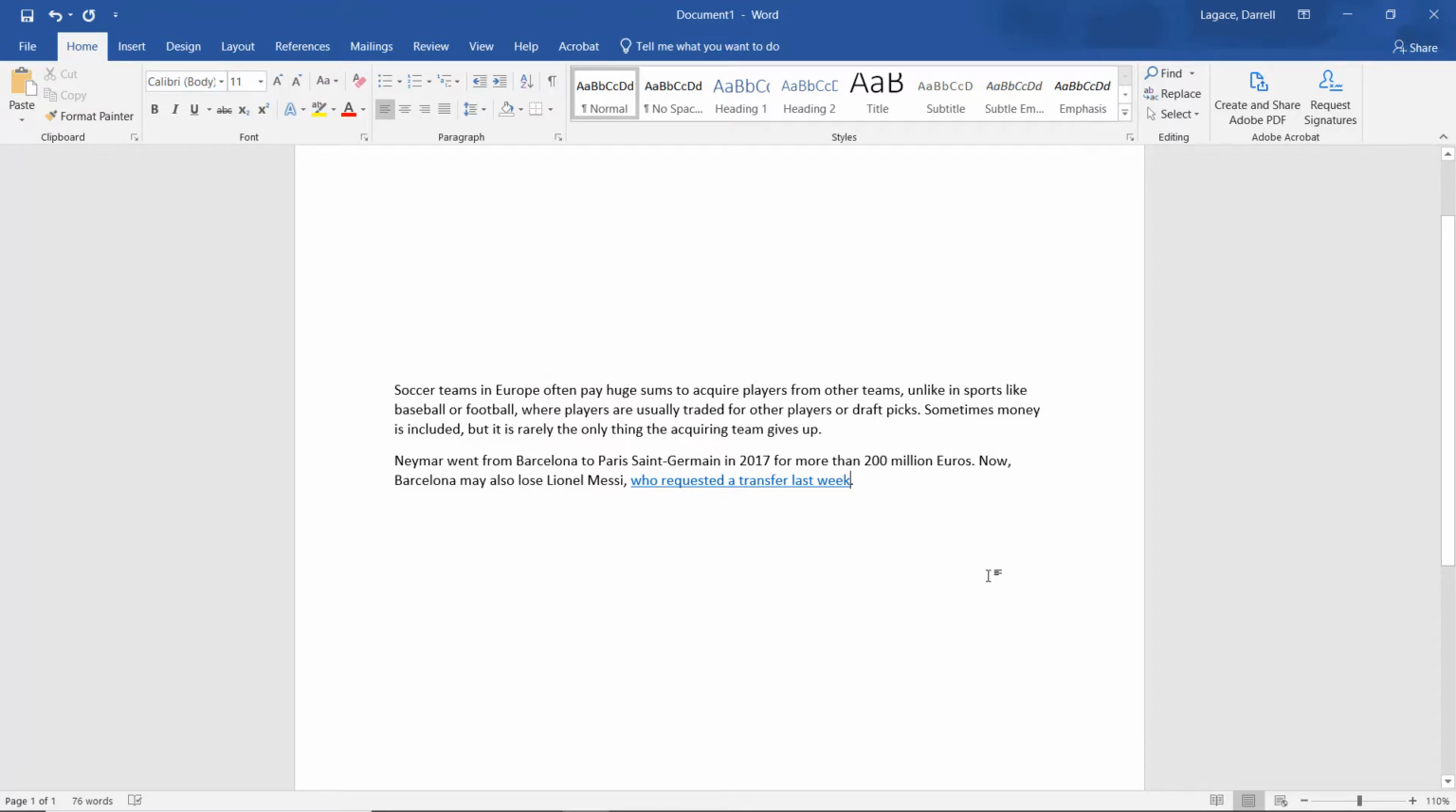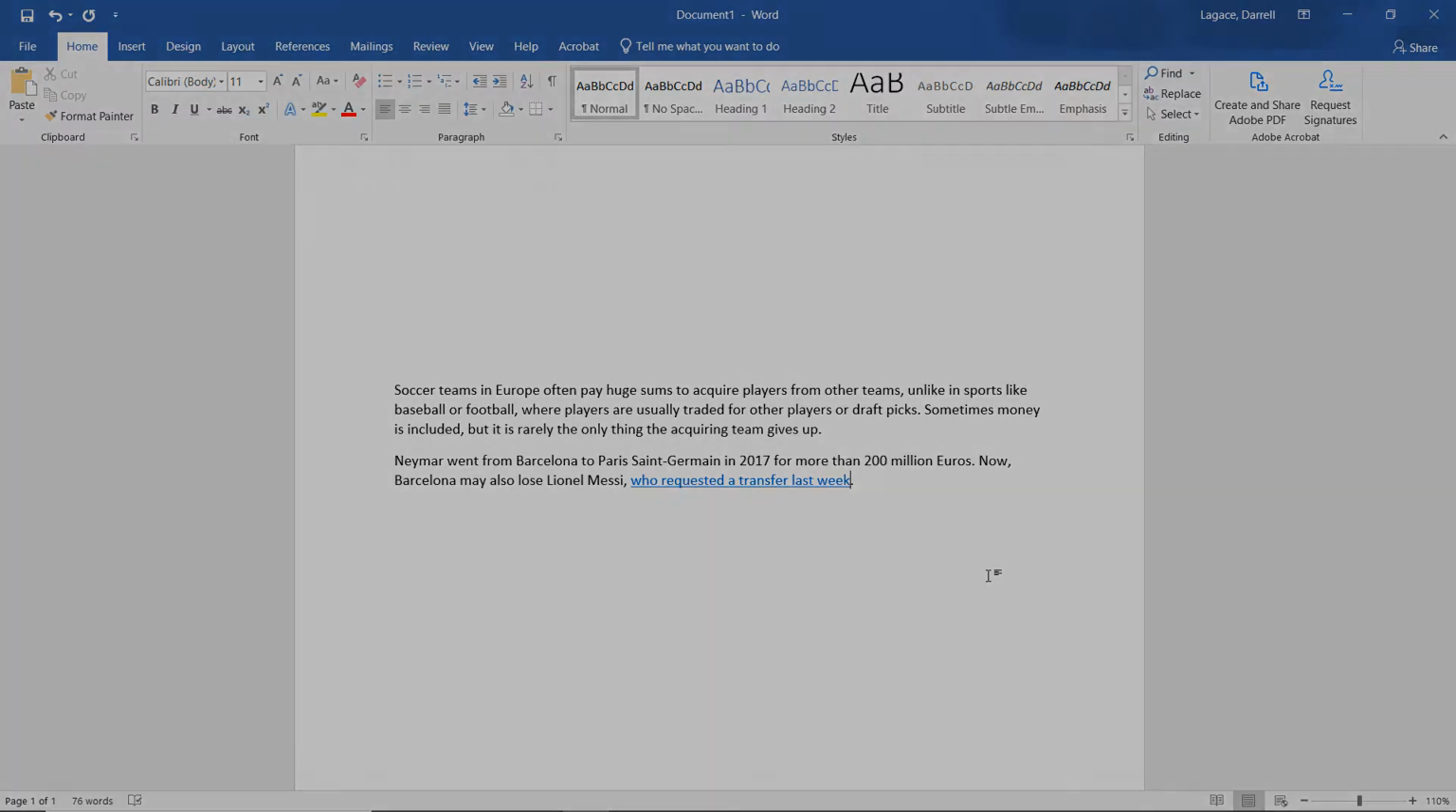That's how you make descriptive link text, which is very helpful for achieving accessibility. Making your course and your materials more accessible can help all of your students, not just those with disabilities.